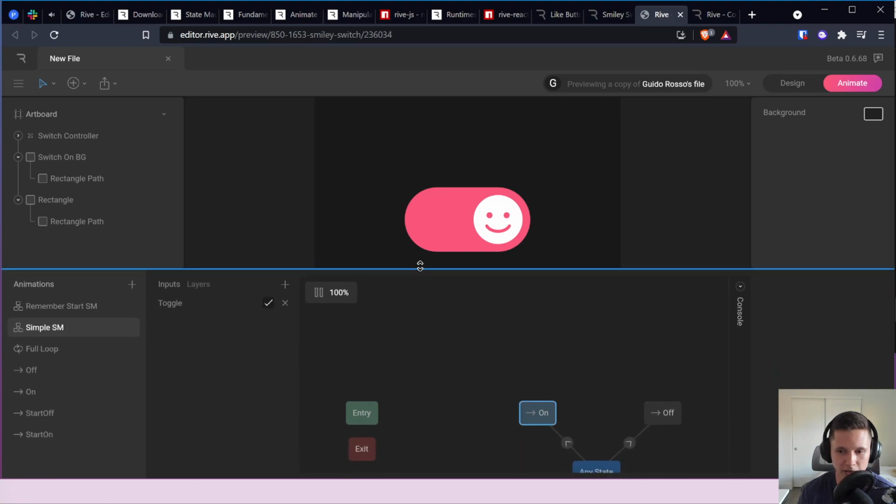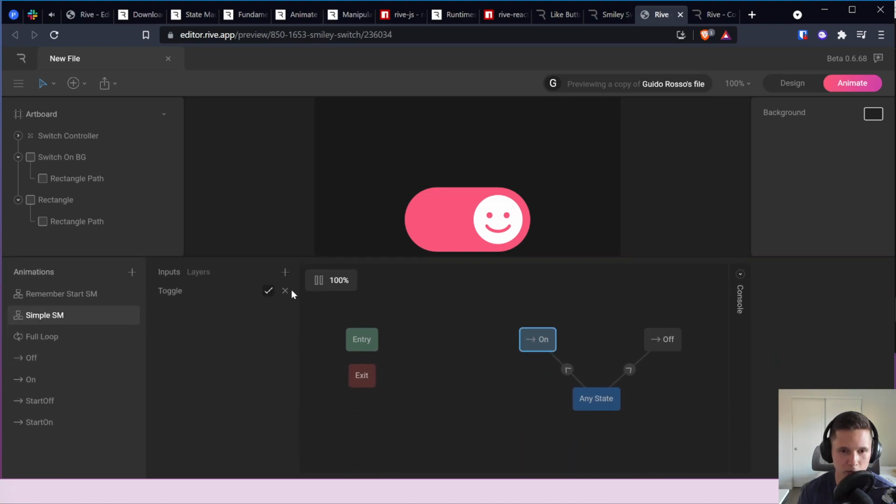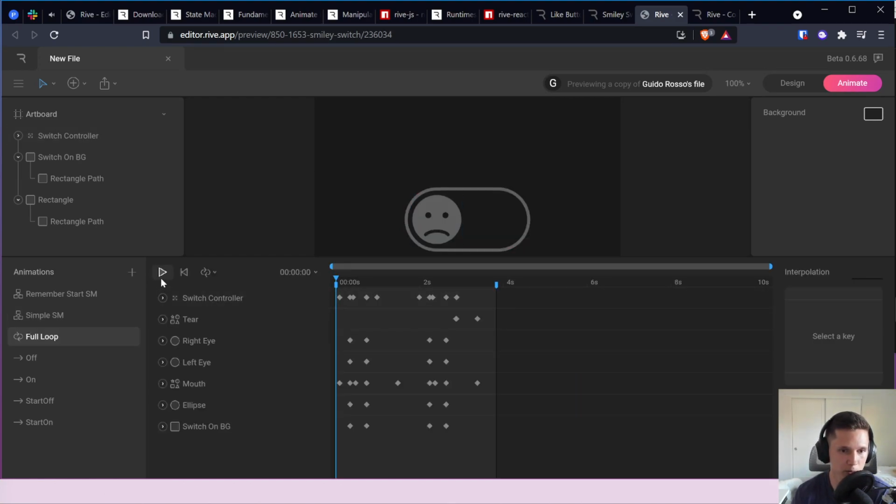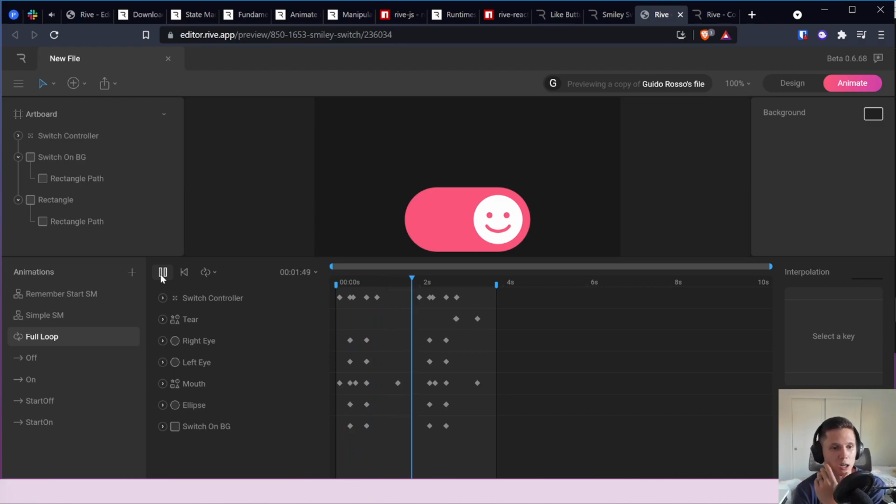So I'm gonna see if I can get us to be able to see both. Okay, so you've got it right here. It's running. So off to on, off to on, off to on. Cool. Nice. And so if we hit full loop, oh, okay. So there's the full thing. This is a lot easier to see.